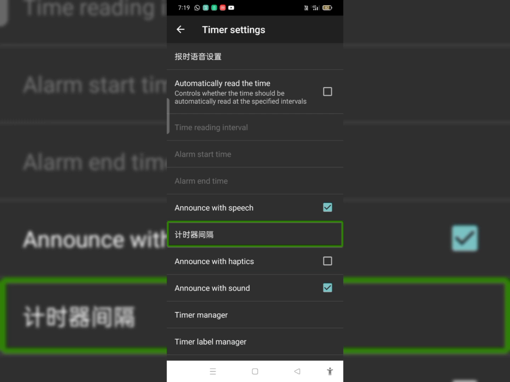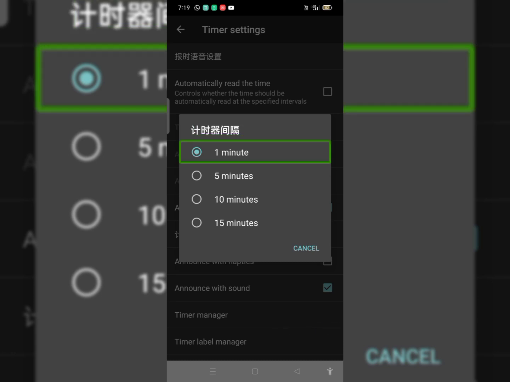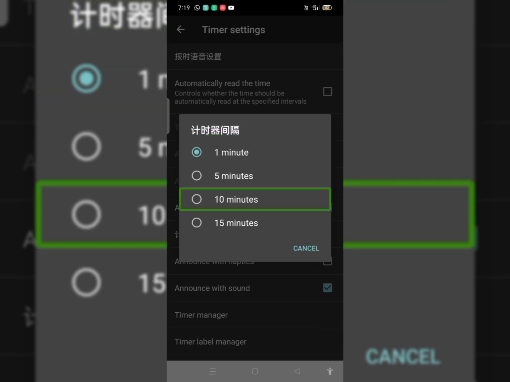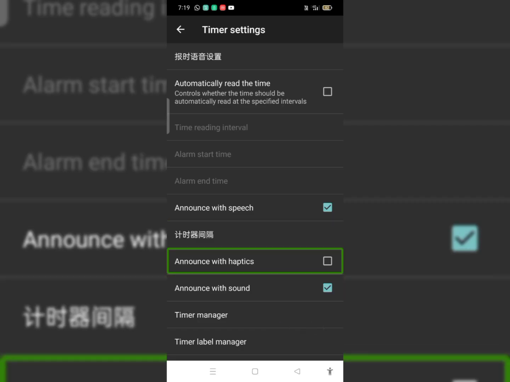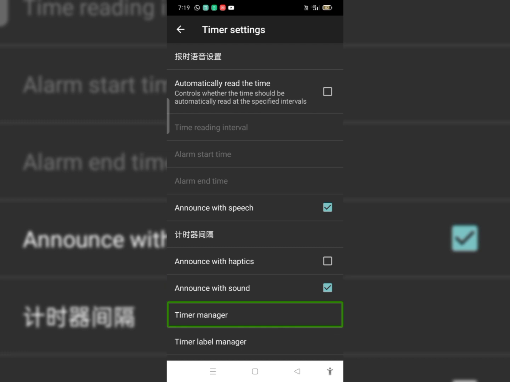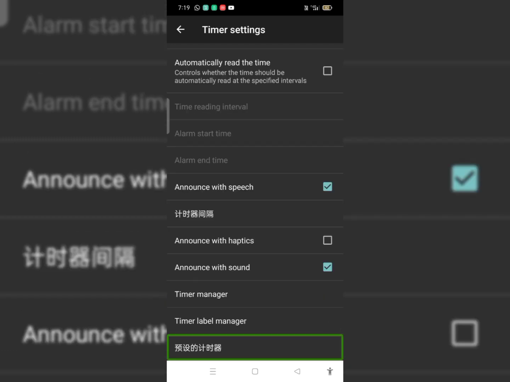Okay, this one, timer interval. 1 minute checked. 5 minutes unchecked. 10 minutes unchecked. 15 minutes unchecked. Cancel button. Cancel. Timer settings. Announce with haptics, checkbox unchecked. Announce with sound, checkbox. Timer manager. Timer label manager. Time. Reset timer. Default. Reset timer. Default. Timer settings. Navigate up button.